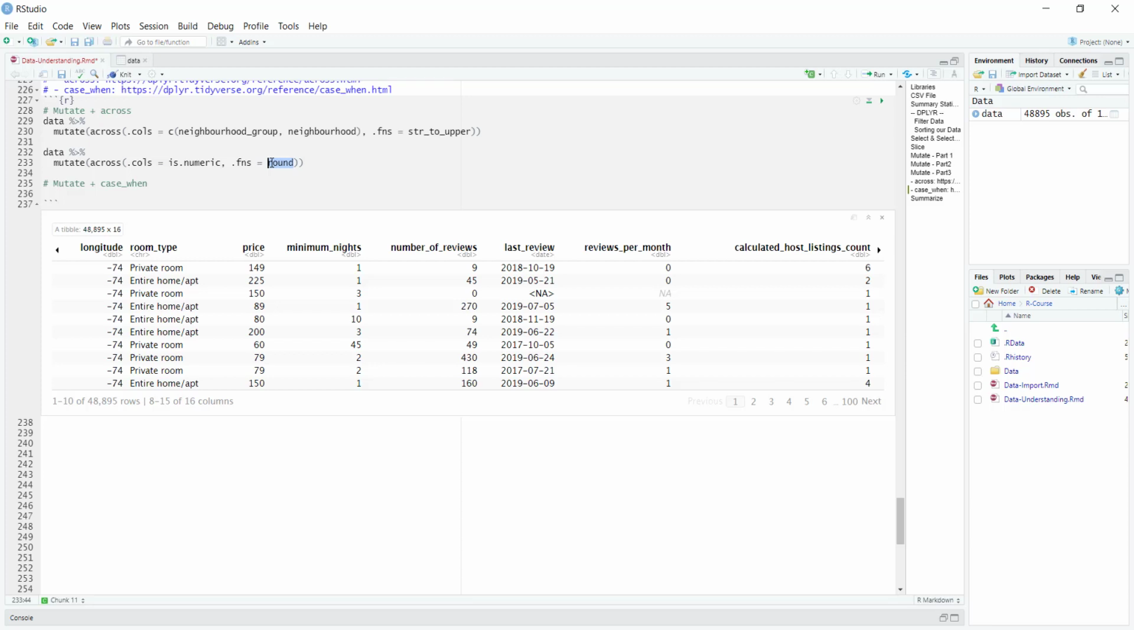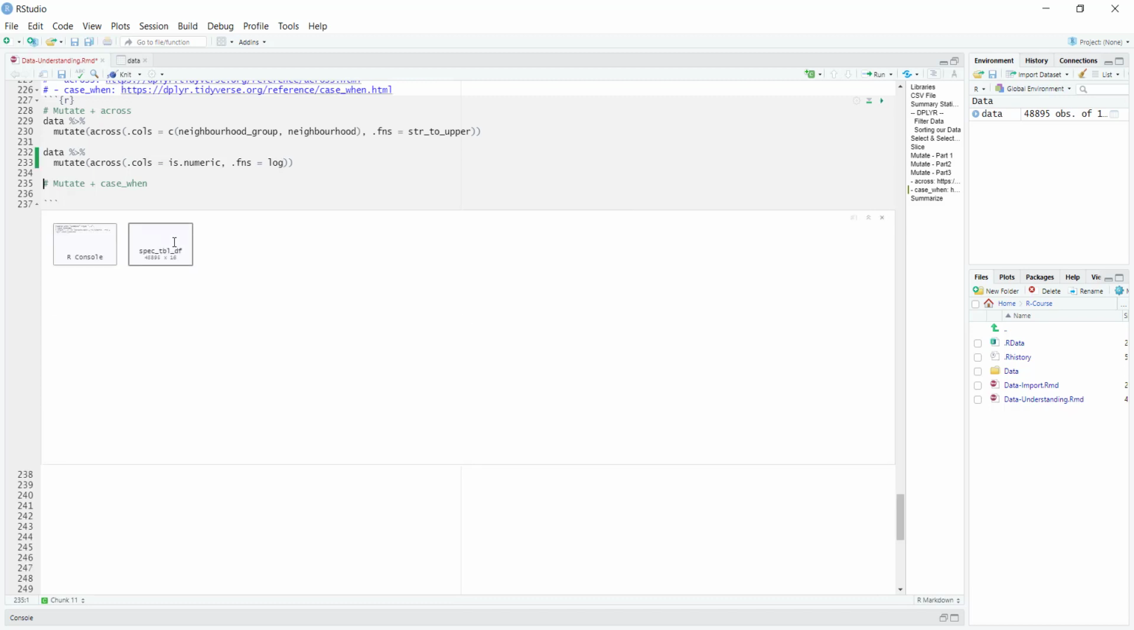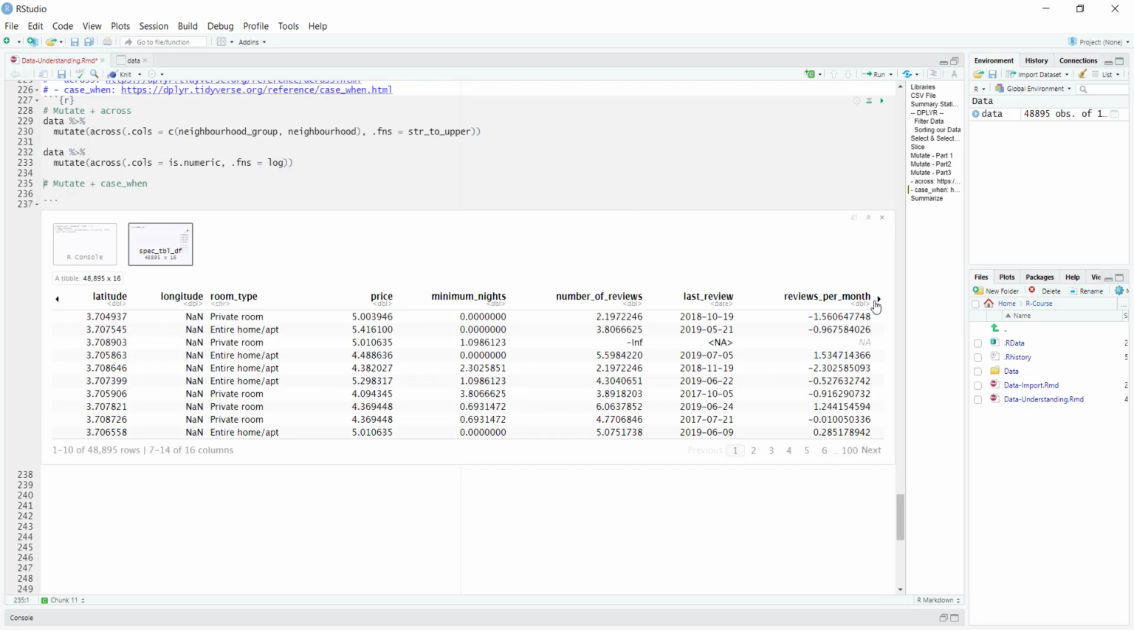Of course, we could apply some other type of transformation, like a log transformation. It's probably going to cause some errors here, but let's just take a look. Once we do that, we can see that the numeric columns are now log transformed. Since the longitude was negative in many of these instances, it doesn't make sense to take the log of it. And so this is just one example.